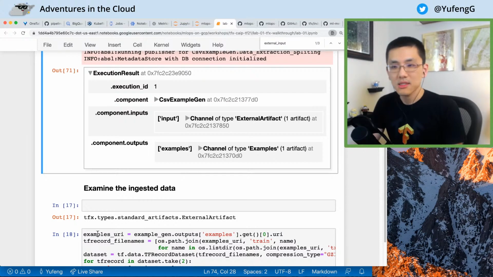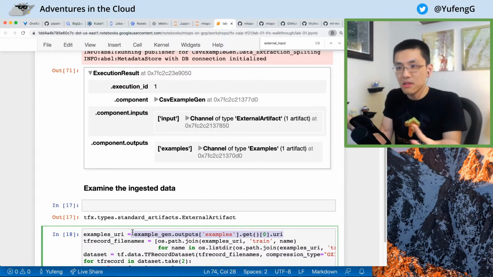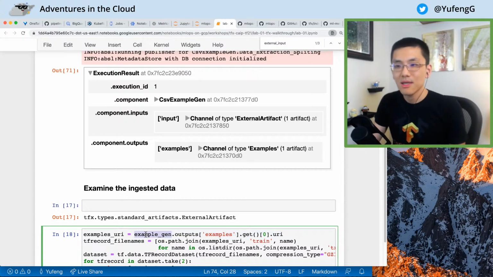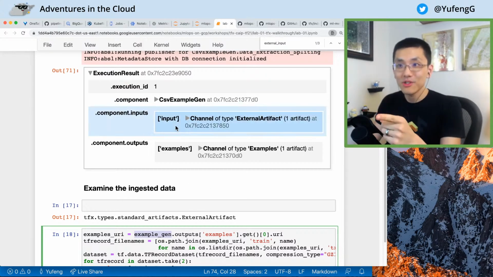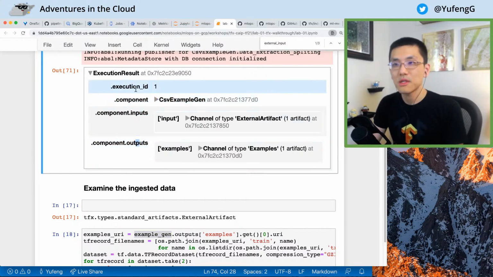You'll notice in the next line of code in the sample, it says example gen.outputs['examples'].get()[0].uri. When I first saw this, I was like, how on earth am I supposed to know that's what is needed? Like, okay, example gen dot, I'll just wrap it in dir and try to search through it, but this is your answer right here. You've got all the parts listed out. And so this is the inputs and outputs. You can check out all these values.